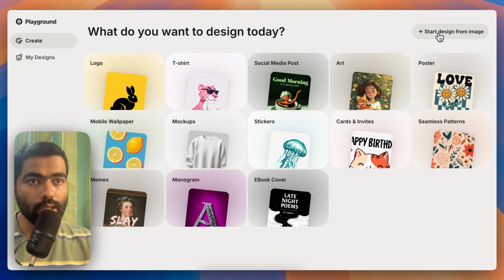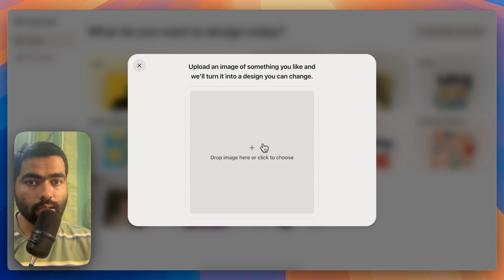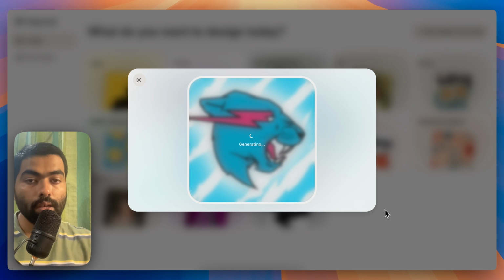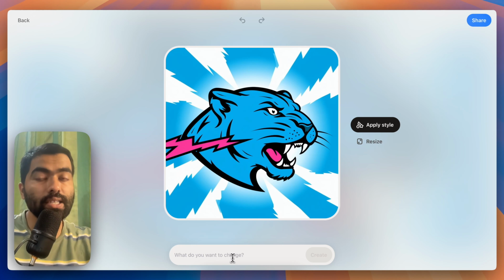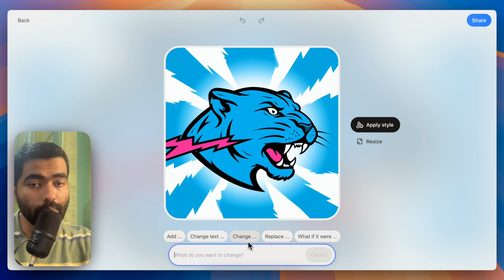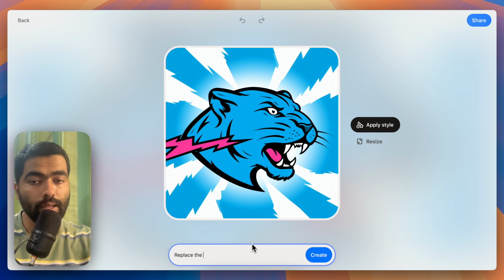I can click on this button and it will ask me to drop the image. So I have dropped Mr. Beast's logo here, and let us check how it changes. And as you can see, it has recreated that image. And in order to change it, I can click on other options, like replace this tiger with something, or I can change the text or add some text. So I'll replace the tiger with a rabbit.